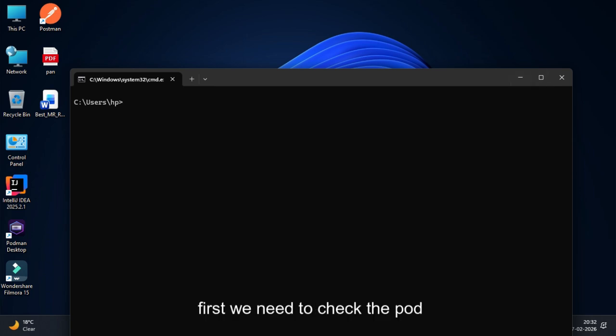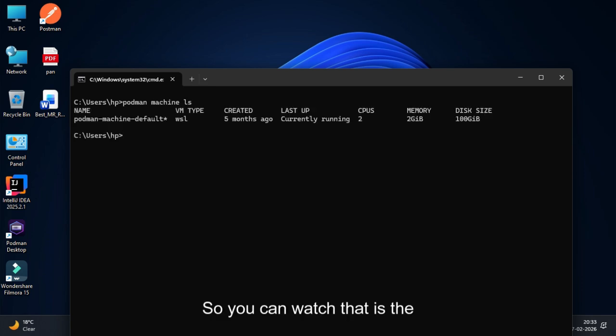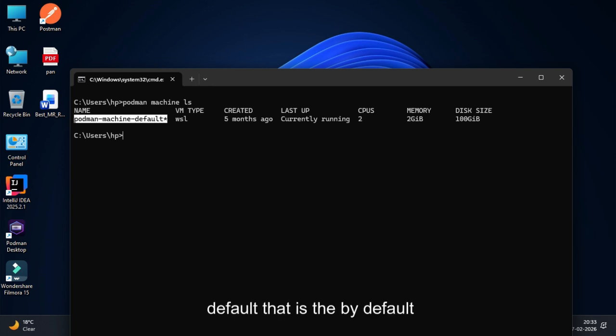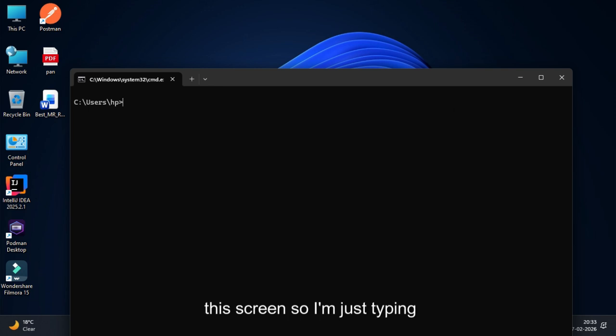Now first we need to check the podman machine status. So there is a command, podman machine ls. So you can watch, that is the Podman machine name, podman-machine-default. That is provided by default by Podman when you set up Podman. And if you see the status, right now it is running. So we need to clean this screen. So I'm just typing CLS and entering it.